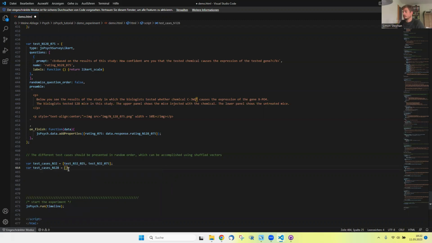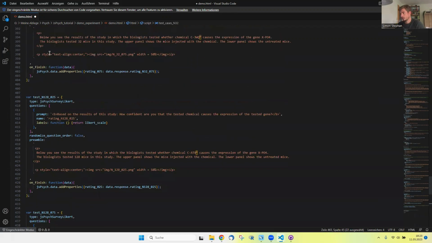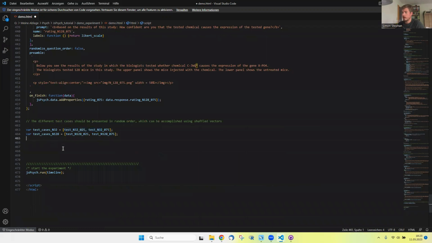And in the large sample size condition, we have test N128 0.25 and test N128 0.75. So now we have two new variables, the test cases for the small and large sample size condition respectively, and we have the different variables that we created here in this array.